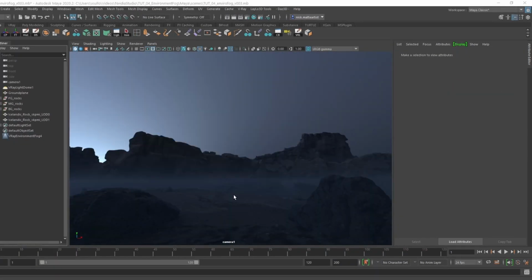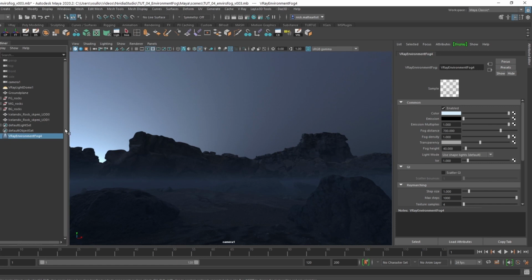Yeah, now we've got a cool foggy night on the coast going on here. And maybe you want to go back into the V-Ray environment fog, because it feels like the fog right here is just sitting too low. So maybe we can bring up the fog height from 40 to, say, 80. That way it will spread out, and you can already see it spreads the fog out nicely, more up the y-axis.